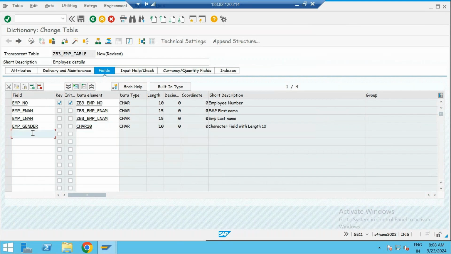Okay, see, the first two scenarios basically. Here I created a data element, I created a domain. In the domain, I gave the data type. Here also I created a data element, I created a domain, I maintained a field label. That is the second scenario. Third scenario, I created a data element, but I did not create a domain. I did not even maintain the field label for my employee last name. Then next scenario, gender. For gender, I did not even create a data element. Directly I'm using the built-in type. Built-in type directly also I can give here.